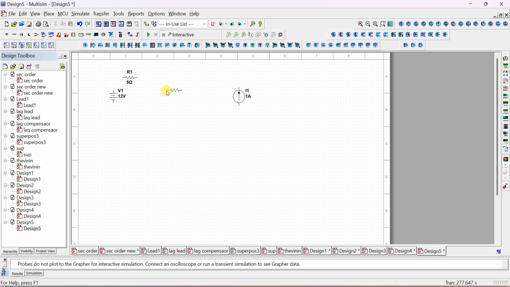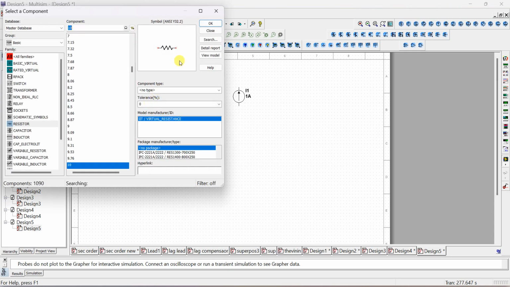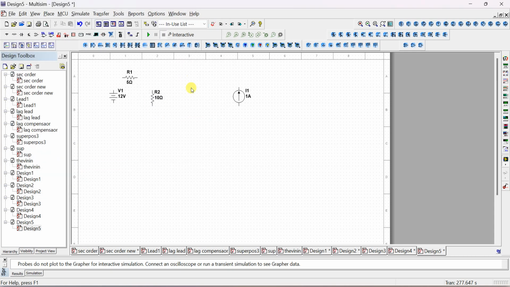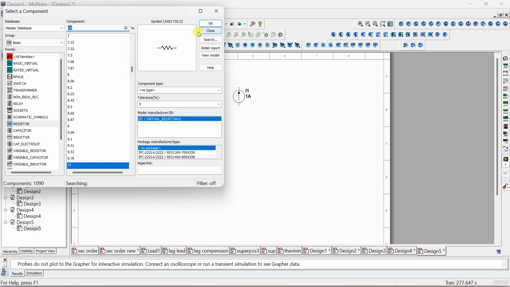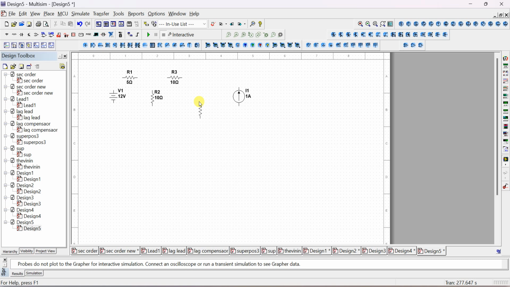If you want to place it horizontal or vertical, use Control R. Okay, once again you want the same 10 ohm. Once again, one more resistor with 20 ohms. You can drag it here or place it, and later you can double click and change the value to any suitable value. So this 20 ohm, vertical position, Control R.